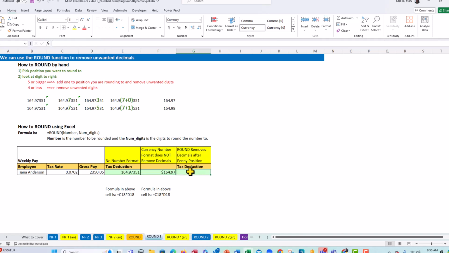So if we want to remove those extra decimals, that's when the ROUND formula comes in, and we'll do equals ROUND. I always like to tab to select the function, so I see ROUND is highlighted right there, and I will tab to select it. Now the number is whatever numbers I am multiplying. So I'm multiplying the tax rate by the gross pay. That's my number. And then I'll put a comma to separate the argument.